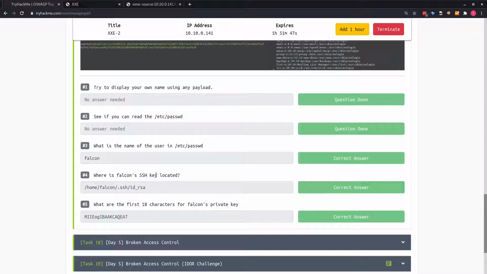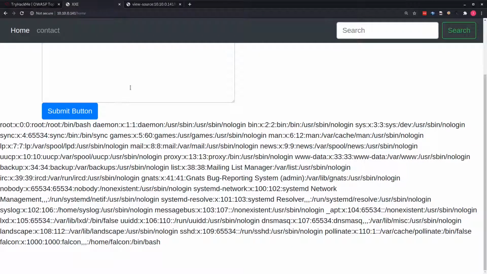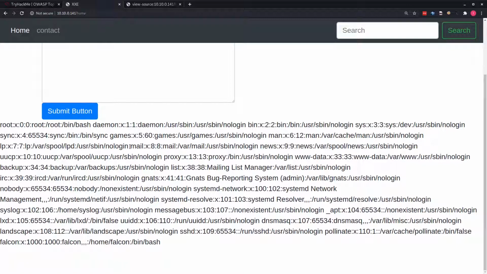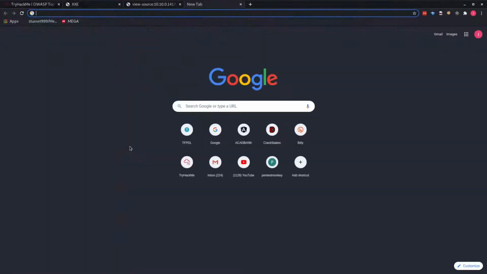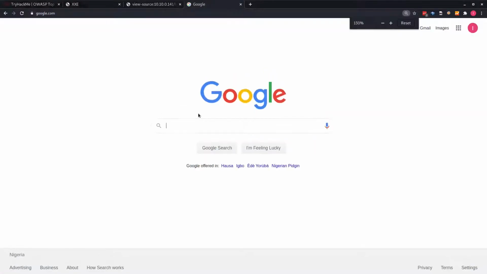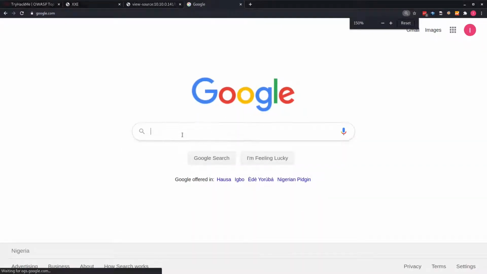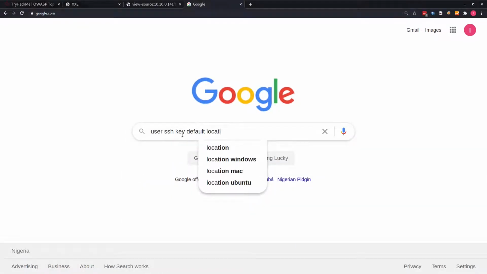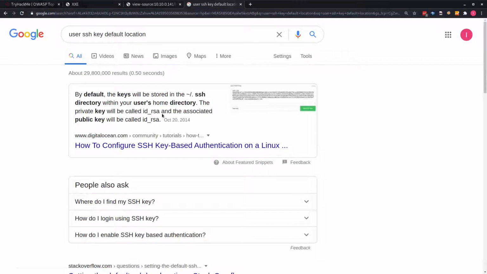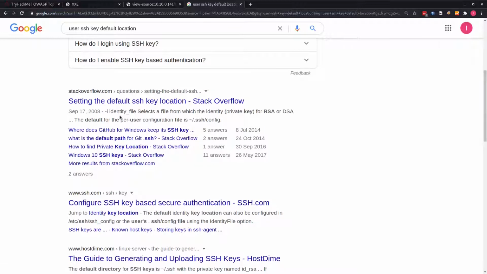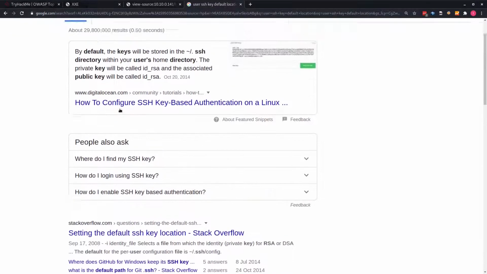So where is the Falcon SSH key located? Now, most people had issues because they said they don't know where this SSH key is located. So one of the first things you can do is to just Google and search for the user's SSH key default location. So doing this, you can look around and it tells you where the file should be.